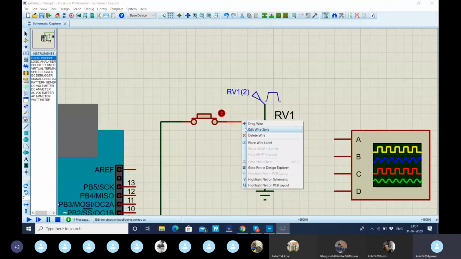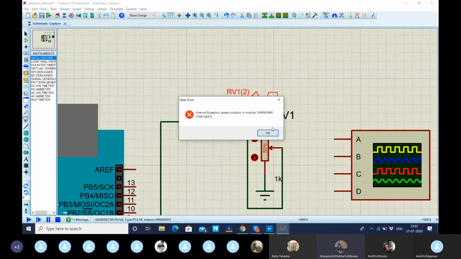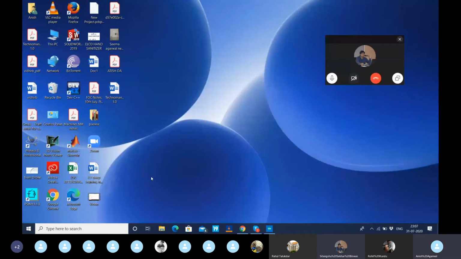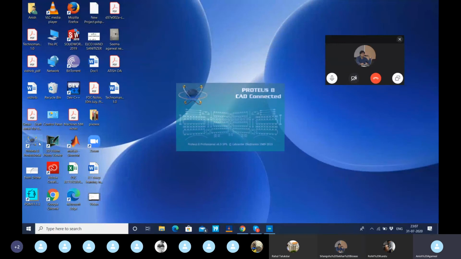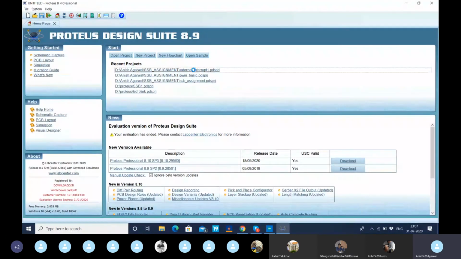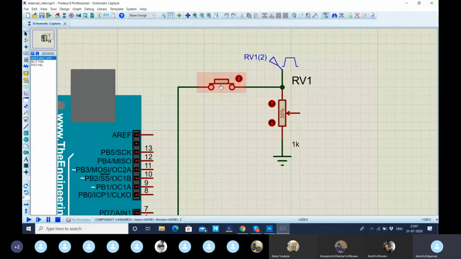I'm not sure. Actually, that depends on the pin, at what logic level it is. This Proteus is a problem. It's closing again and again. Actually, my switch is not working. Otherwise, I could have shown you with an increasing voltage whether it works or not.